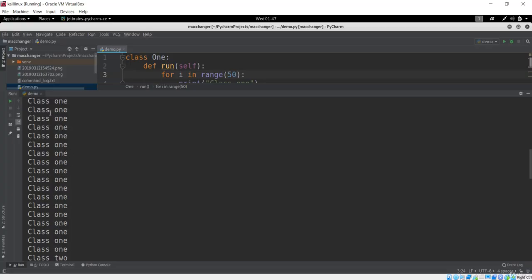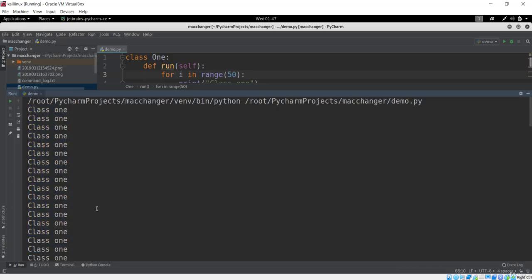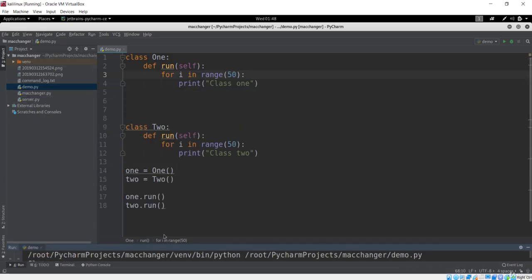What it has done is basically printed out class 1 first. You can see no class 2 has been printed, and after the execution of class 1, which prints 50 times, it has now started printing class 2. So you can see there is a waste of time over here, because our CPU, or basically our processor, is more capable than this. Our processor can do multiple tasks at the same time, because it is multi-core.